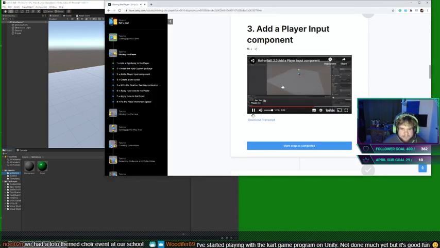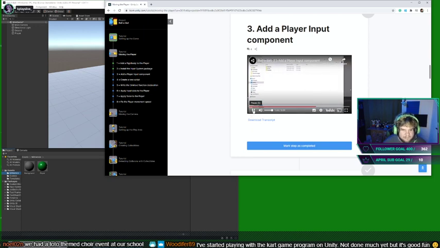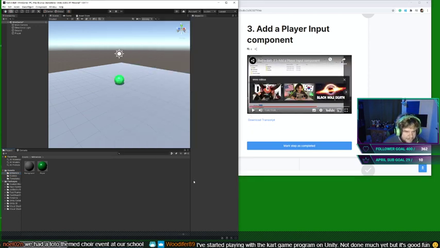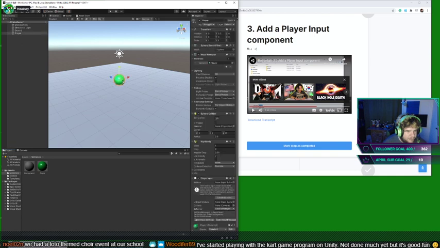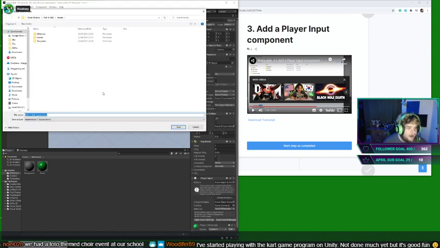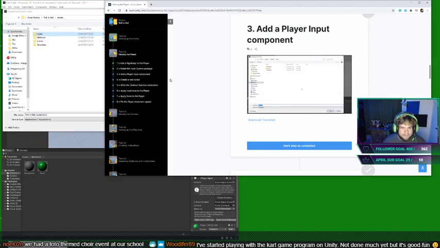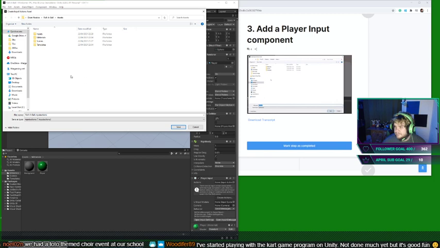In the Player Input component, select Create Actions. Oh, this is what she's talking about. Create a new folder and call it Input, I think she said. Let's create a new folder called Input, sorry, and save the input action asset there.